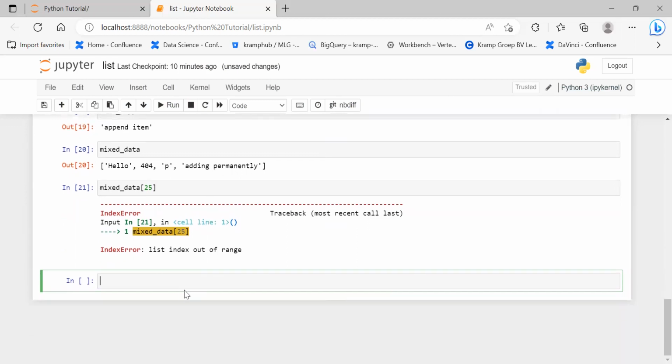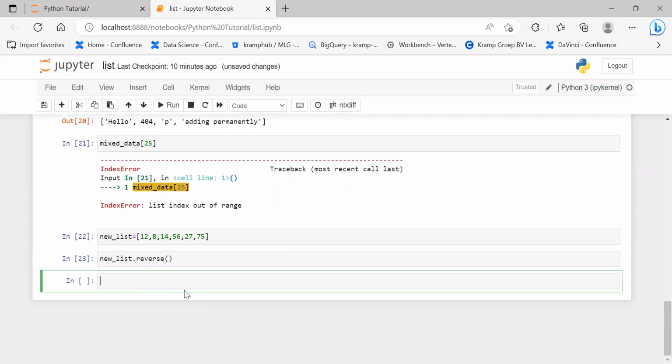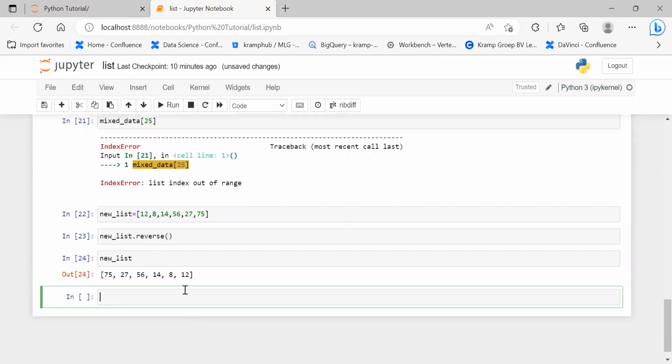The other thing is, let me create a new list. This list will contain numbers 12, 8, 14, 56, then let's say 27, and then 75. So this is the new list which is being created. Now, if I want to reverse the list, we will use the reverse method. It is going to reverse the arrangement. Now if you see the new list, it's going to give us everything in reverse order, 75, 27. It just reverses the arrangement of the list.